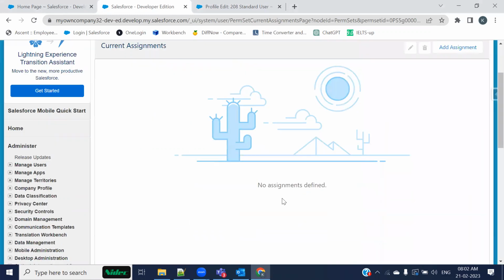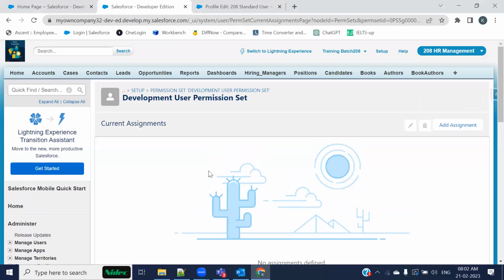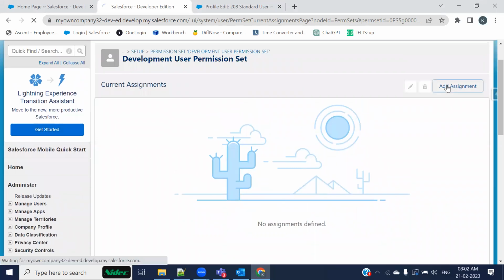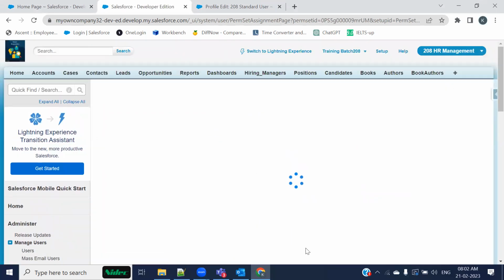So currently, as you can see, there are no assignments. The permission set you have created is not assigned to anybody. So just go with this Add Assignment button. Add assignment.